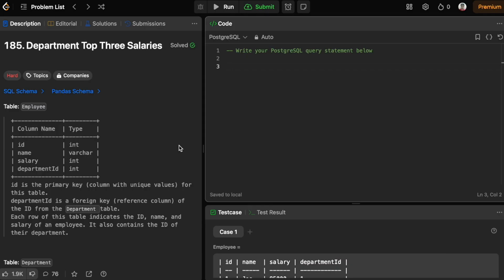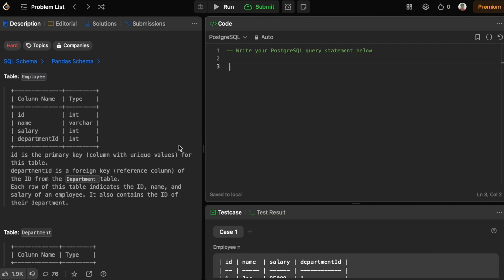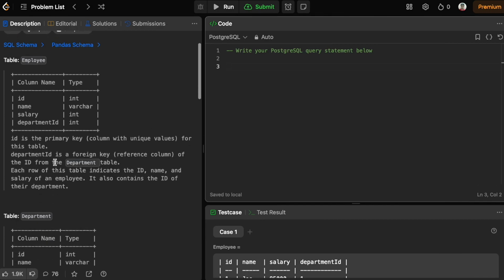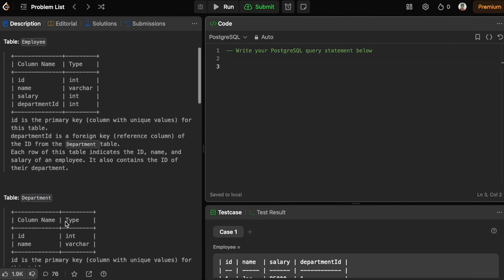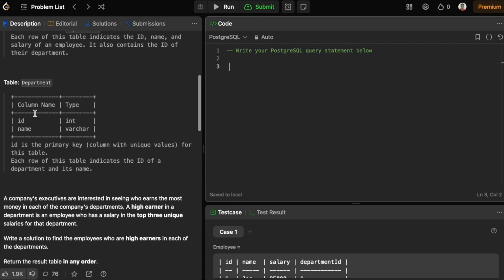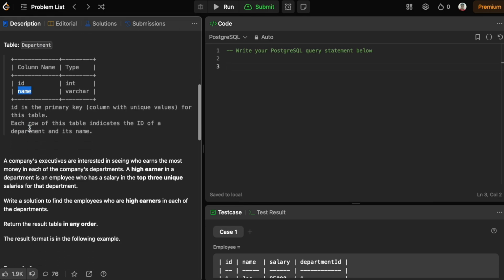This is one of the LeetCode SQL hard problems that come under the SQL 50 problem list. It's called Department Top Three Salaries. We have two tables here, Employee and Department. Employee has the columns ID, name, salary, and department ID, where ID is the primary key. Department is another table with the department ID and the department name.